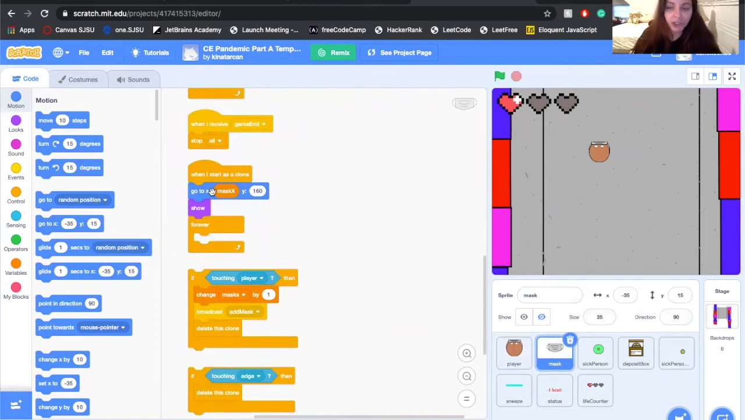This is going to be our chunk one. Chunk one is the code that we're going to be starting with. So what this is doing is that when the mask sprite is cloned, it goes to the top of the screen and it just shows up there, and it doesn't do anything else. And the reason for this is because there's a forever loop, and there's nothing inside the forever loop.